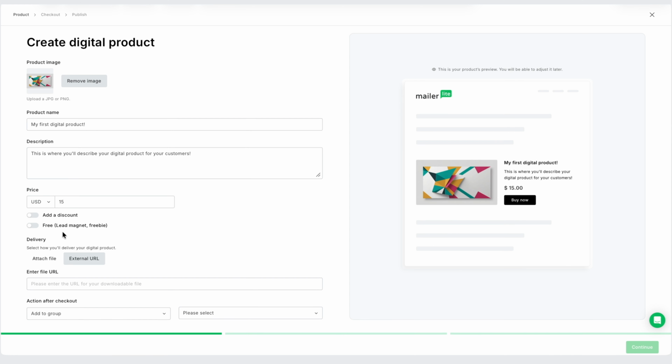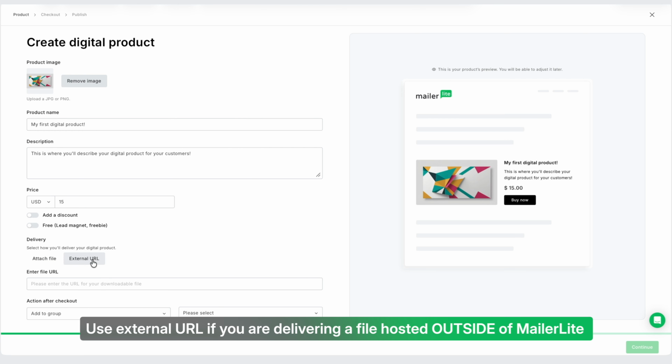For delivery, you can either attach a file or link out to an external URL. Now that URL is going to be what you'd use if you want to deliver a product from outside of MailerLite, so not hosted by MailerLite. When your customers complete the checkout, they're taken to that URL to access the product.